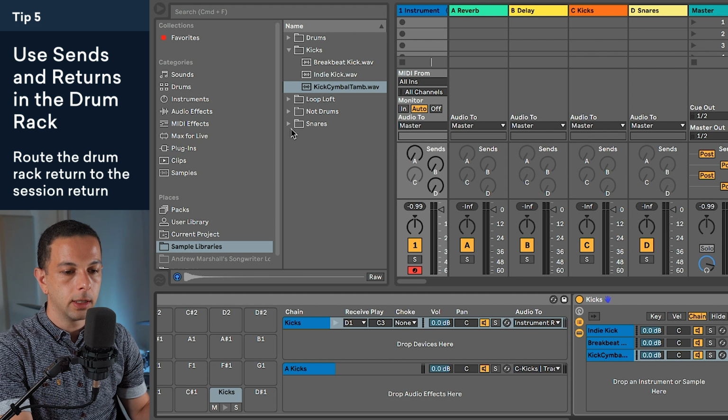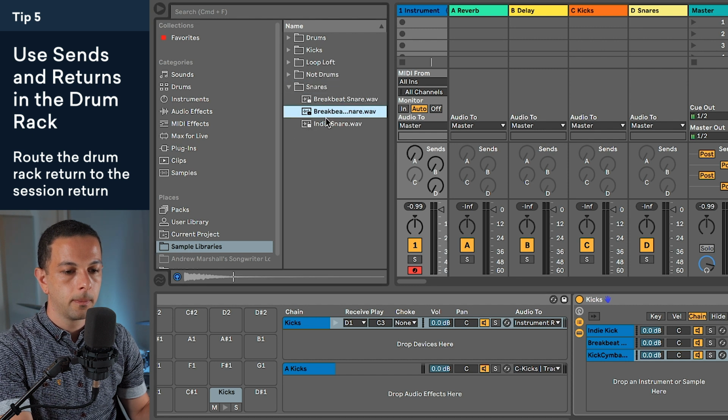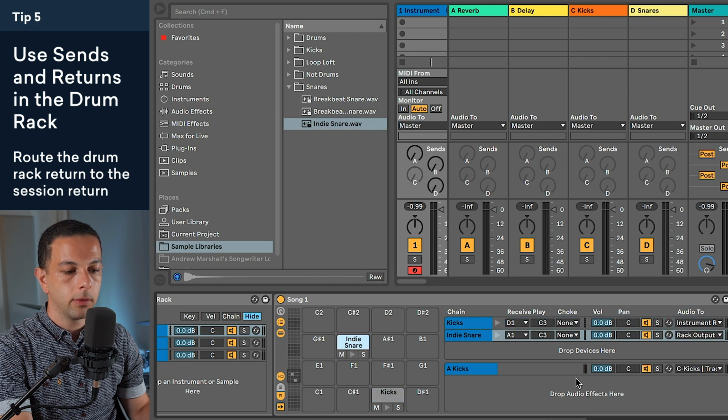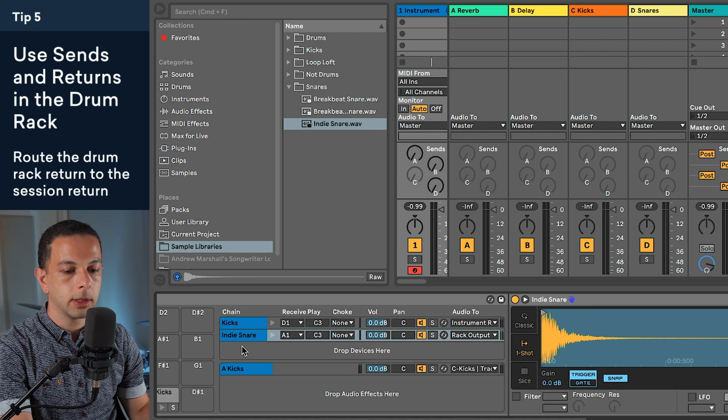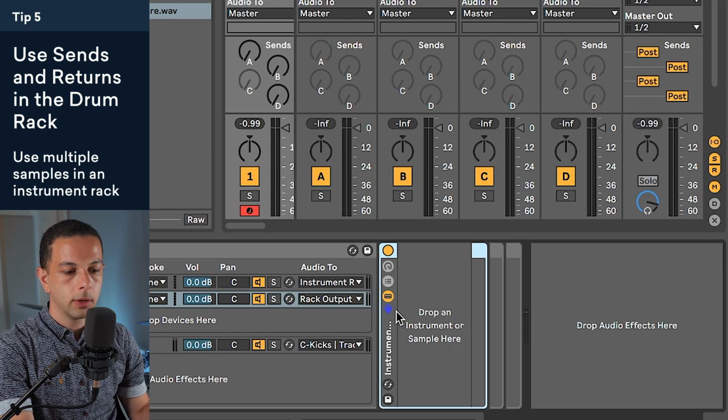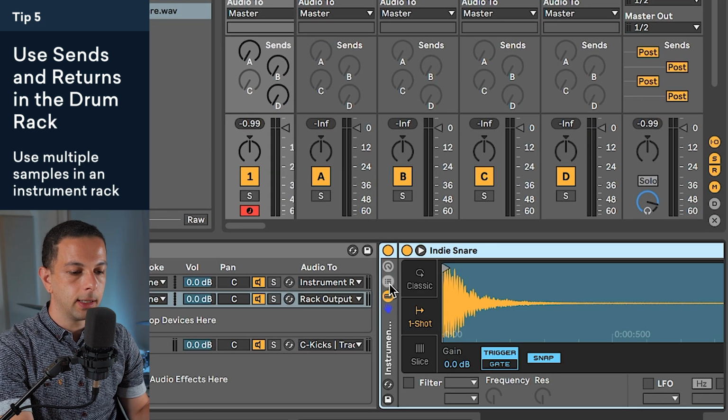So I have some snares here. I'm going to drag them onto a drum rack pad. Start with one. And I could actually route this straight out of return, just the one sound, but I'm going to make it an instrument rack because normally I do have multiple samples on any given pad.